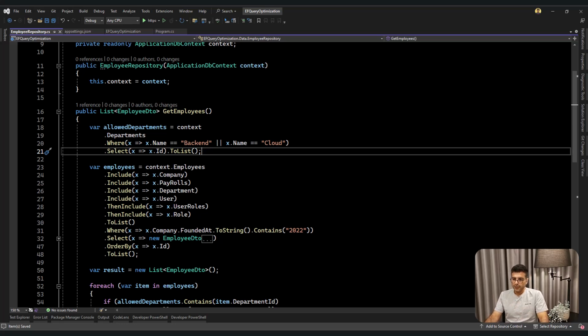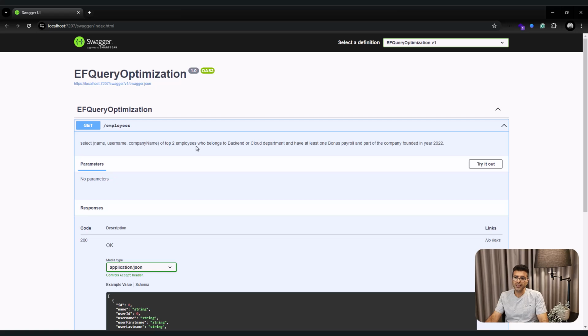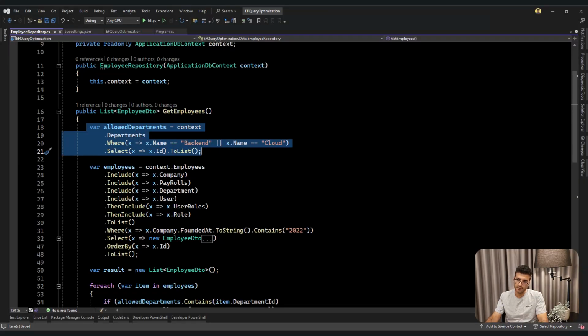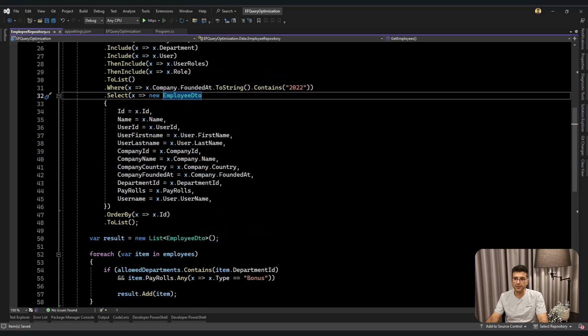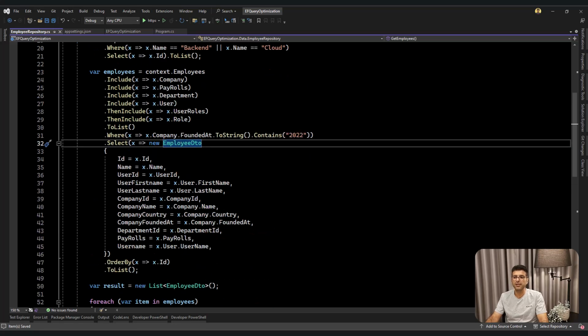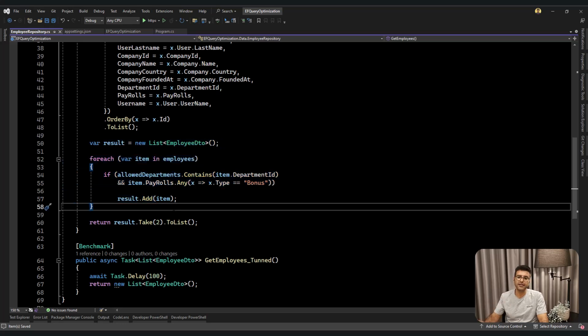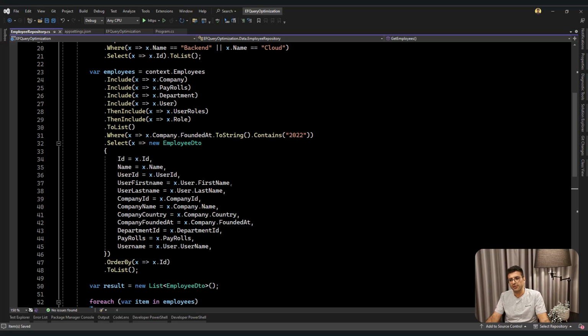Okay. In this description, we need to take those employees who belong to backend or cloud department. This is the first step for getting departments, that is backend or cloud, because we need those department IDs. And by context, those employees, including this information, and return the DTO of employee, and then again filtering some data on it. Okay, as you can imagine, this is not a good code.